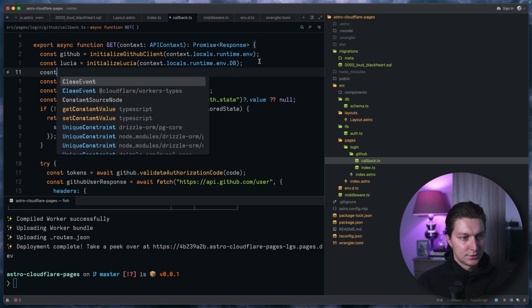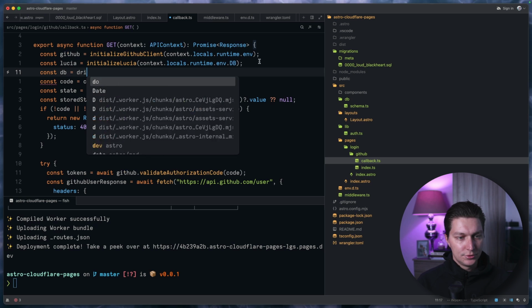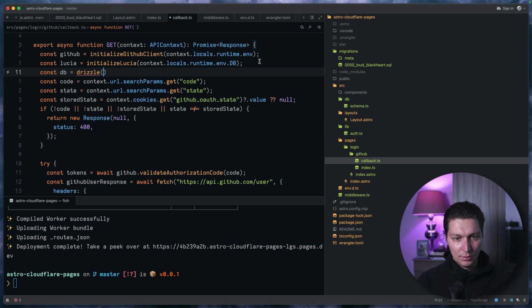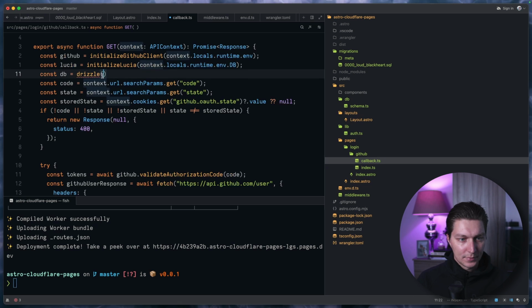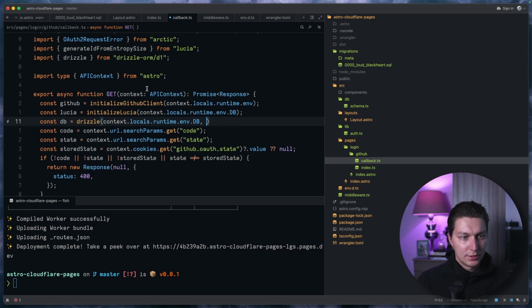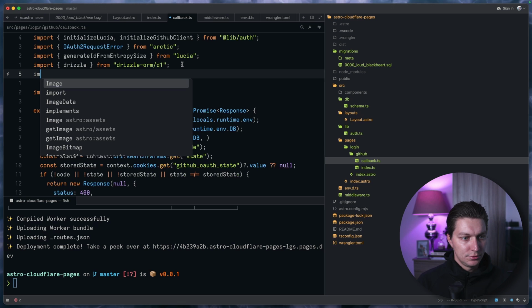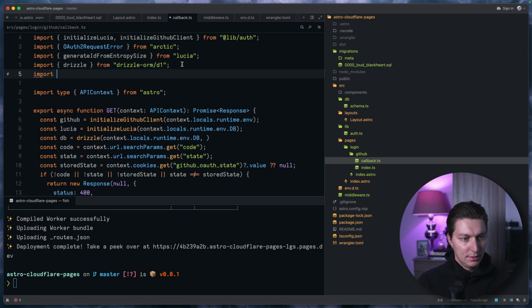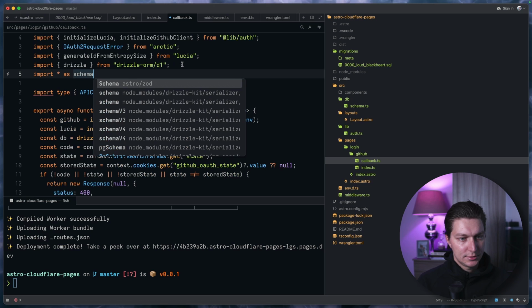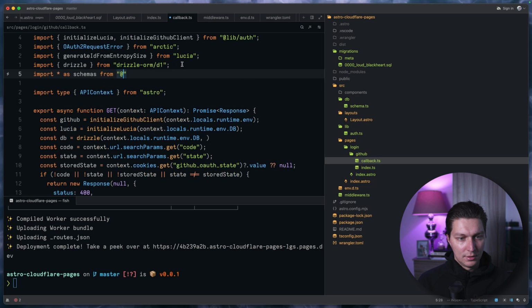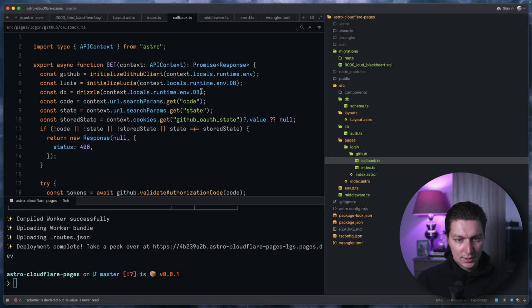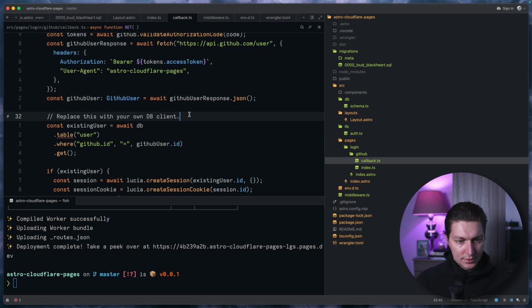So let's say const db will be Drizzle, and then here it will be this thing. And also, I think we want schemas. So let's do import everything as schema from db schema. Let's call it schema. And then we can pass our schema right here. So it will be schema. And after that, we can write queries.